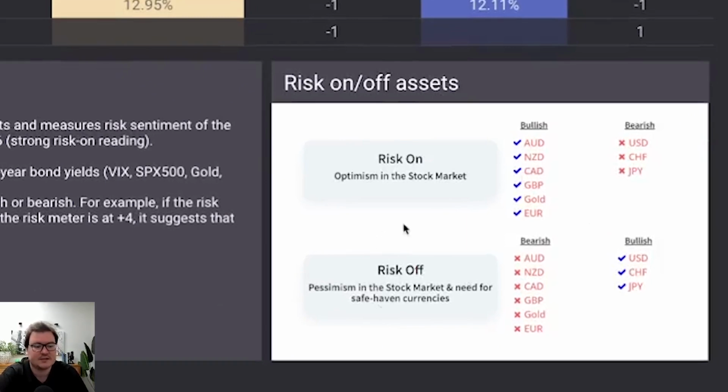Risk on assets are the Australian dollar, New Zealand dollar, Canadian dollar, the pound, the gold, and the euro. Risk on is when there is optimism in the stock market. If indices, stocks, the overall market is trending pretty well, there's really no need for concern. These are assets that typically do very well. Gold is going up, stocks are going up, usually not a great thing for the US dollar.